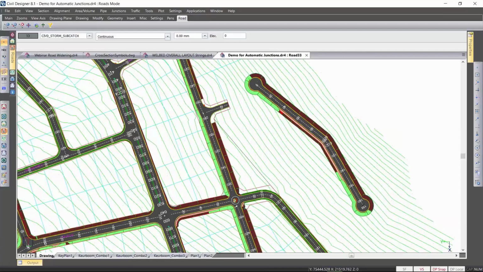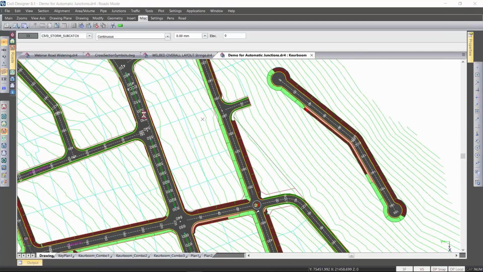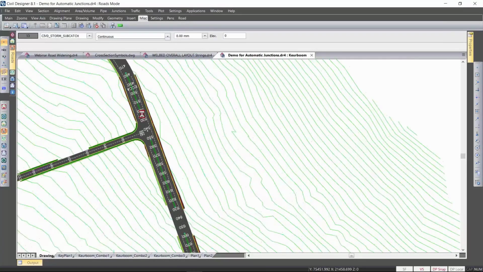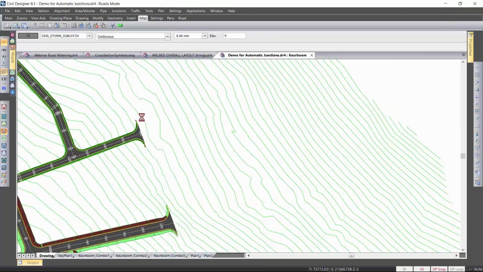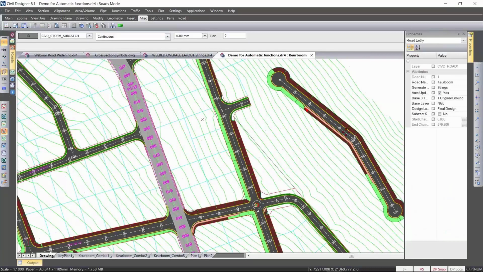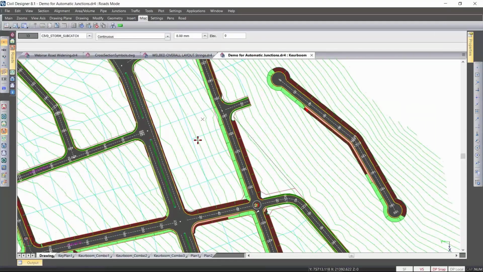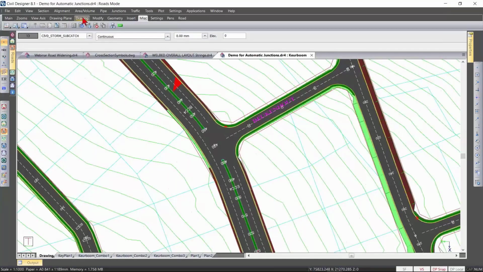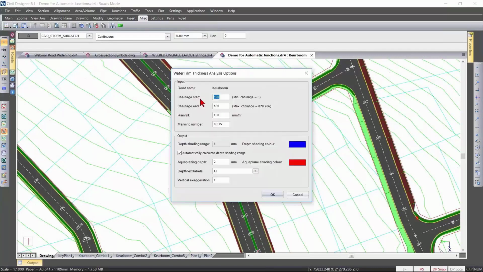Okay, and then the final item we're going to be covering today on this webinar is the water film thickness or Sheetflow Analysis. So this function will calculate water film thickness along a road surface for specified rainfall. So I'm going to use this dual carriageway road, which is Keerboom. Okay, and I'm going to be using the tools, the water film thickness function.